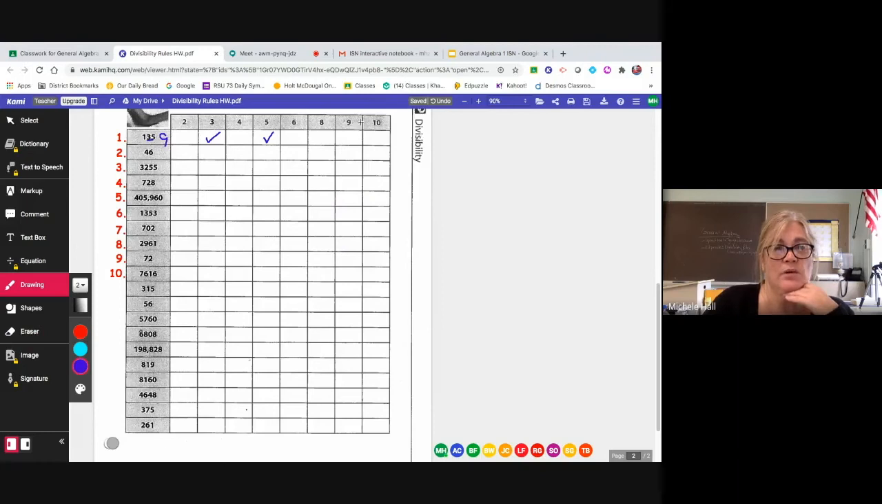Does 9 work? Well, 9 and 3 have the same rules. The sum of the digits was 9, and 9 is divisible by 9. Rule 10, does it end in a 0? No.